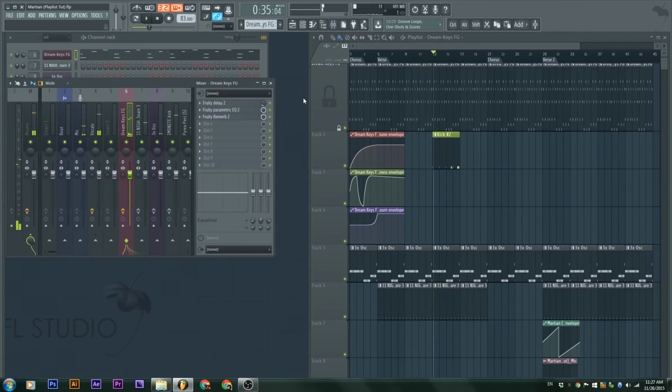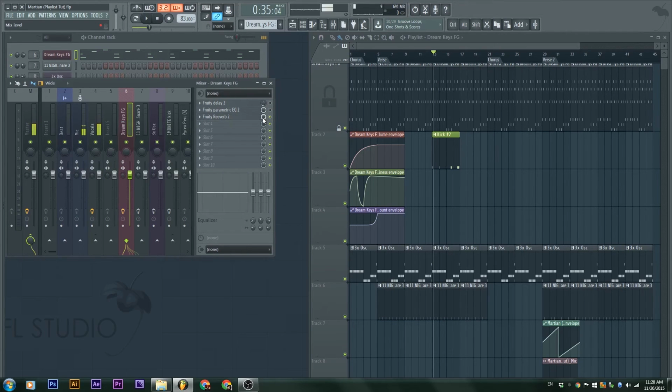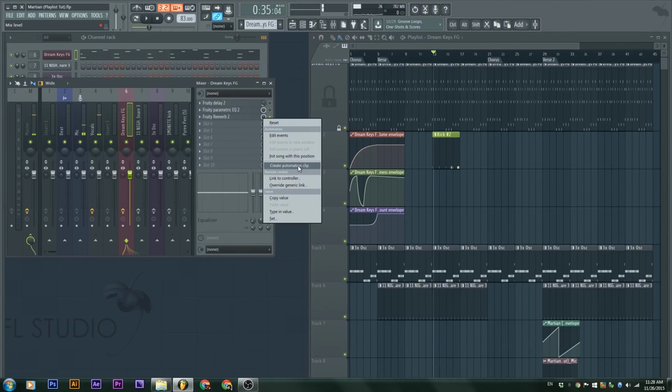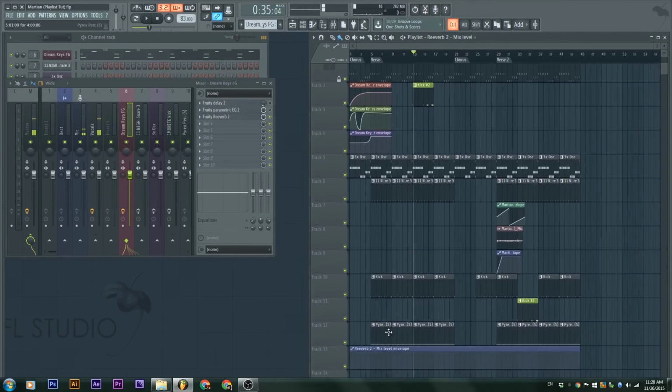Let's say we want the reverb to go all the way up. Notice how there's so much reverb. We can automate these knobs inside the effects. We can also automate the effects for the mix level, which is very unique. Well, not unique, but common to do. Create automation clip.